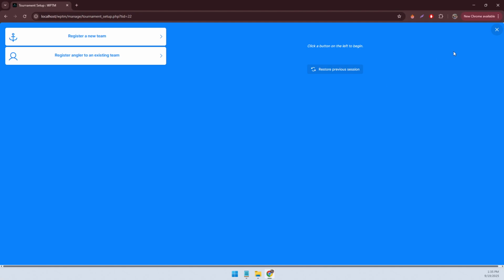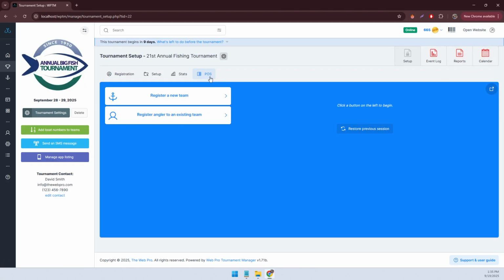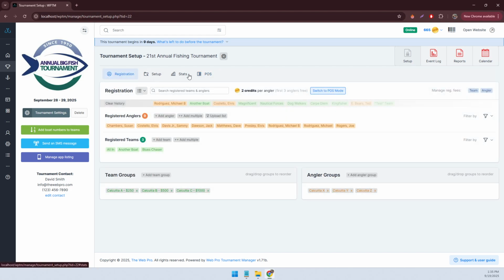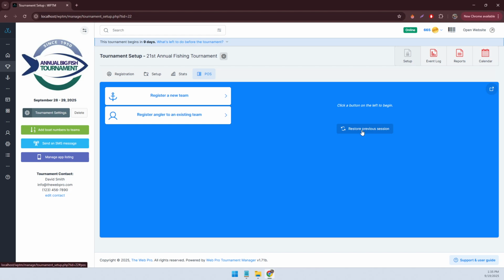So if you're in the middle of a registration, you can always jump back to other tabs and then come back here and then click to restore your previous session if you ever need to. And that's it.